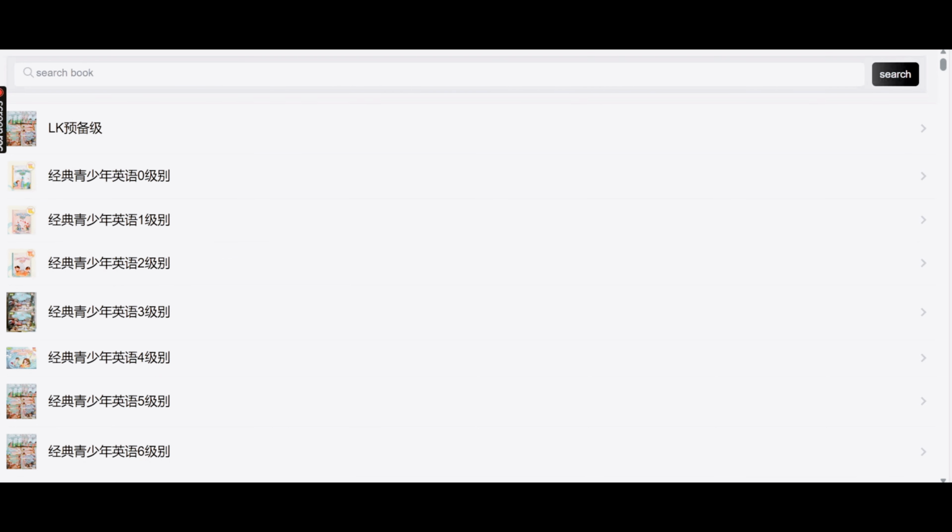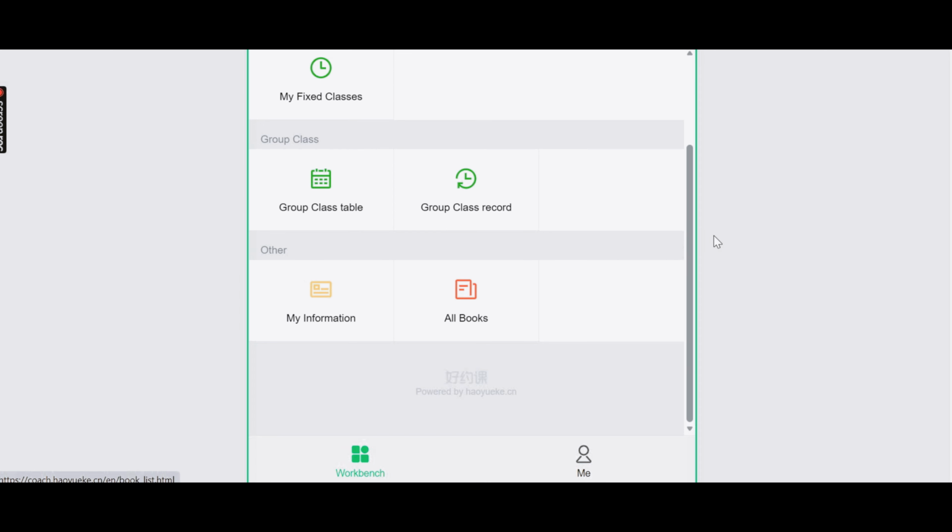So you just go back to these books. So what you do is go back, like using the arrow on your web browser. Go back, it takes you back to this place.